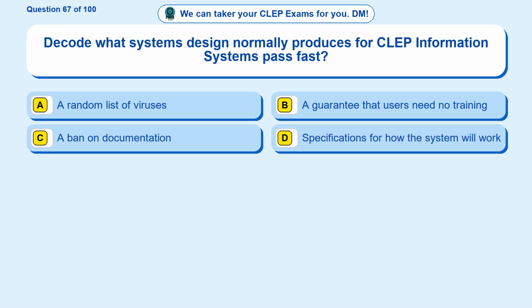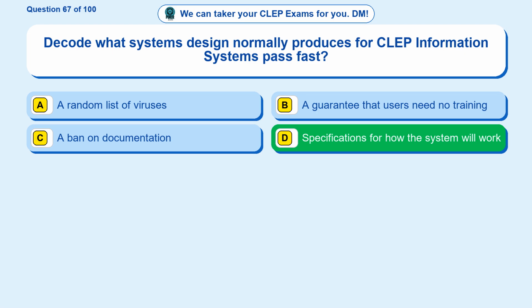Question 67. Decode what systems design normally produces for CLEP Information Systems Pass Fast. Option A. A random list of viruses. Option B. A guarantee that users need no training. Option C. A ban on documentation. Option D. Specifications for how the system will work. The correct answer is option D. Specifications for how the system will work.